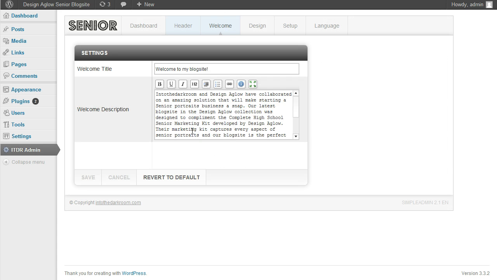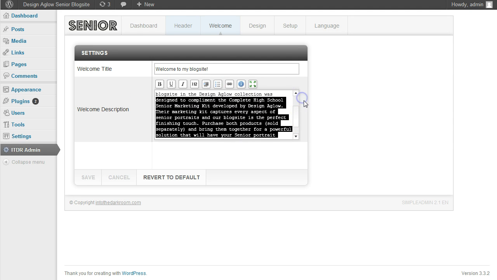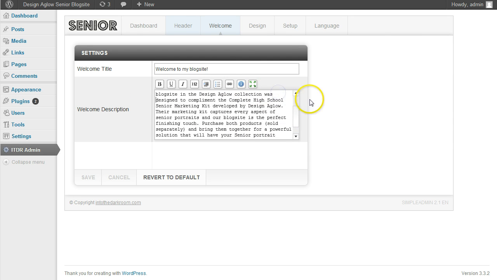And this welcome tab is pretty self-explanatory. If you use a homepage and you have a welcome area, you want information in there, you just type in the title and the text. If you don't want this information in here, you don't want a welcome area to show up, just don't type in anything and it won't show up.